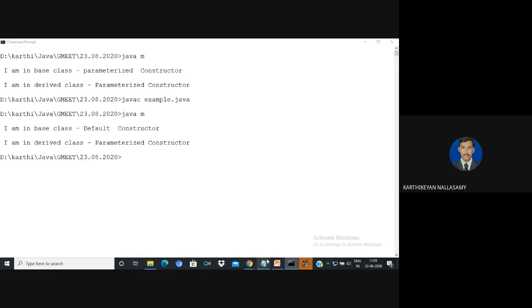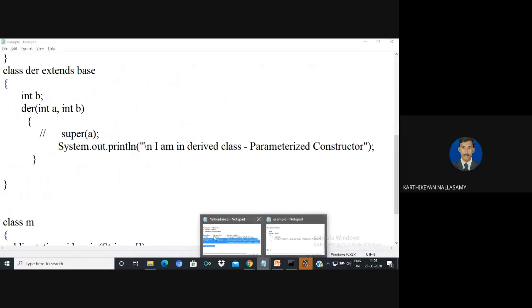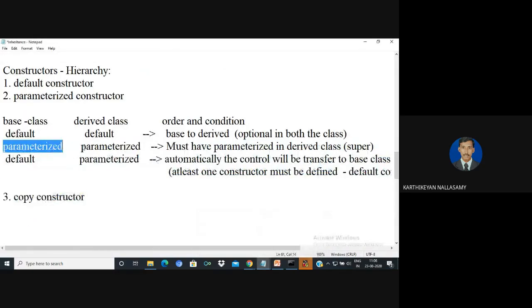So from that we can clearly know that if we have a parameterized constructor in the base class, then to invoke this parameterized constructor of the base class from the derived class, we have to use the super keyword. So if you are defining a parameterized constructor in a derived class, we must at least define a default constructor in the base class. That is very important: at least one constructor is needed for an execution hierarchy.